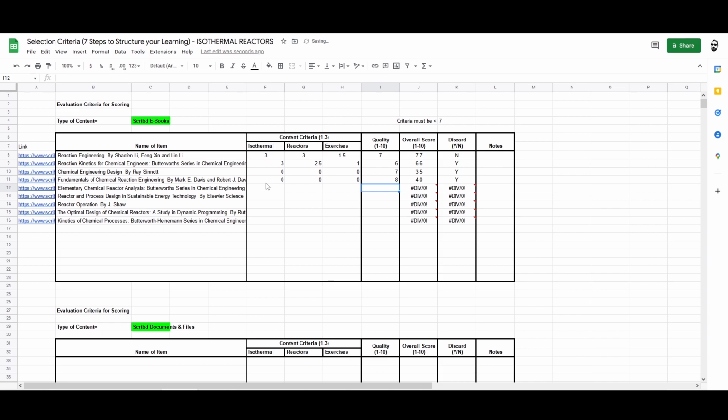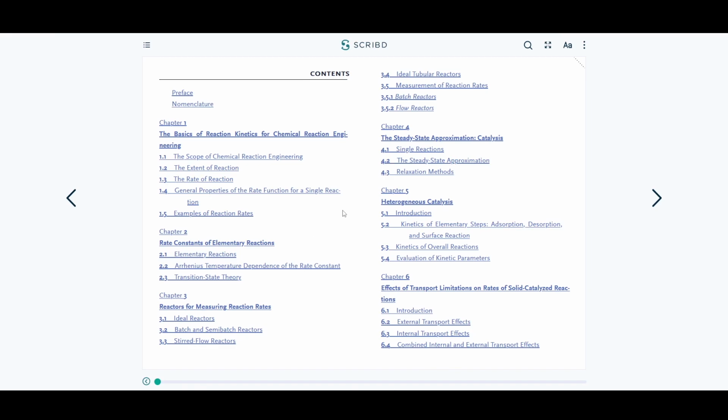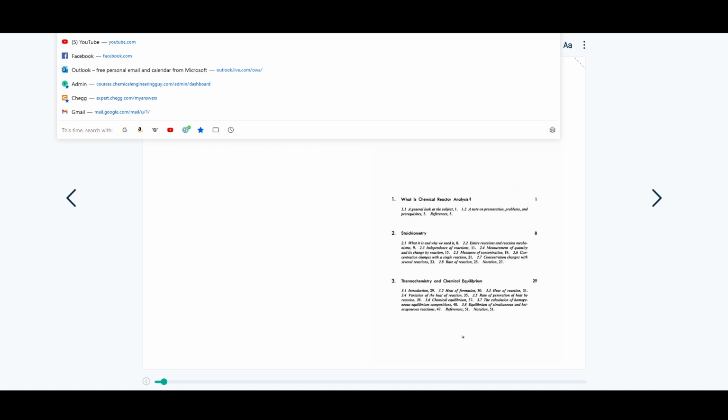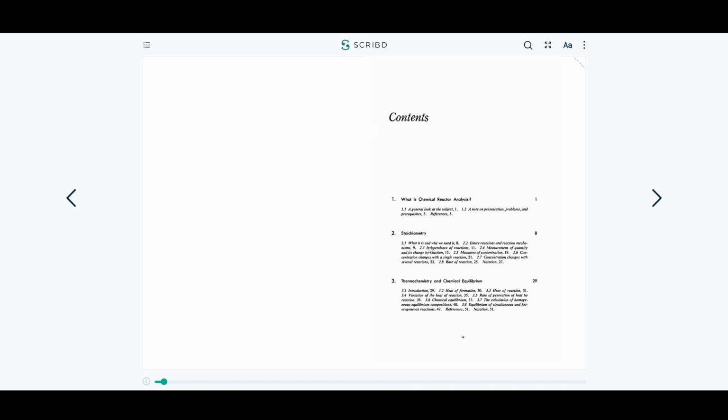Quality is actually a great book, but specifically for our needs, isothermal design is not a good book. Then we continue with Elementary Chemical Reactor Analysis, Butterworth series. And yes, actually, I really like this book. This is one of the books that I will strongly recommend because they start with a very logical approach.